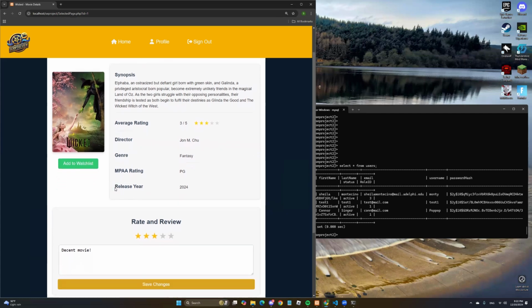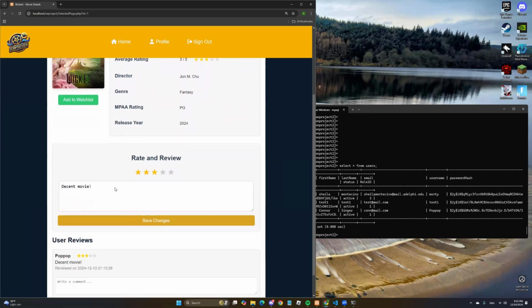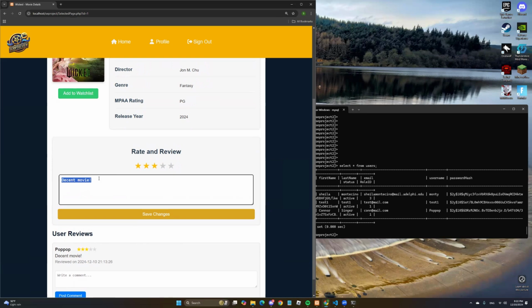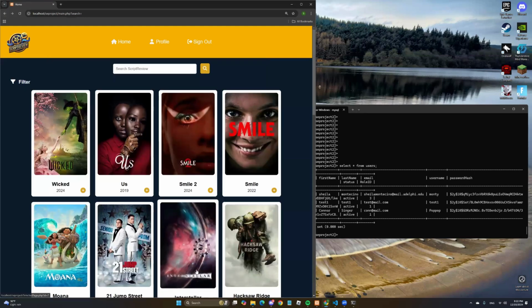Now we'll go to our rate and review container. So here you have to rate and review. You can't do only one, so you can't do only a rating. So for example, if I do a rating with no text, wait, hold on actually, let me go to a different movie.